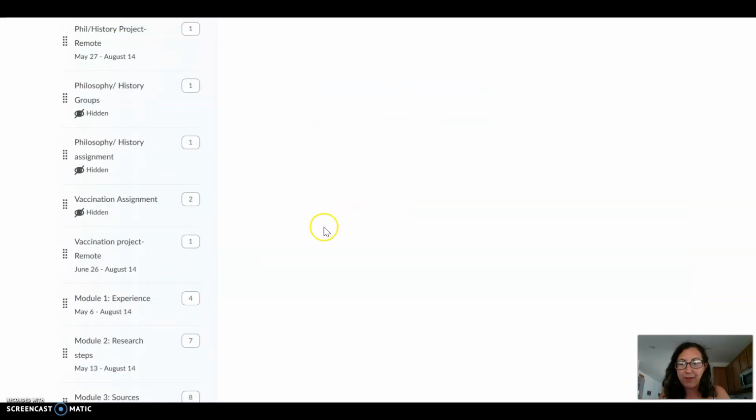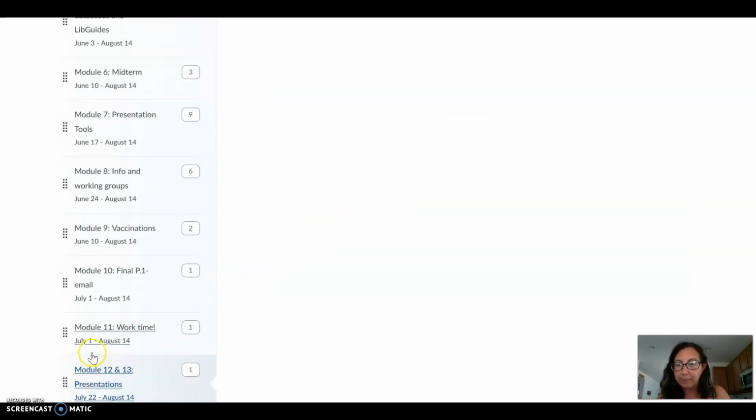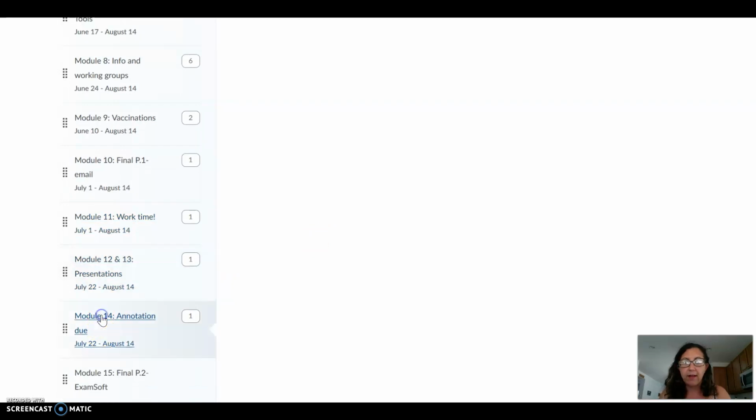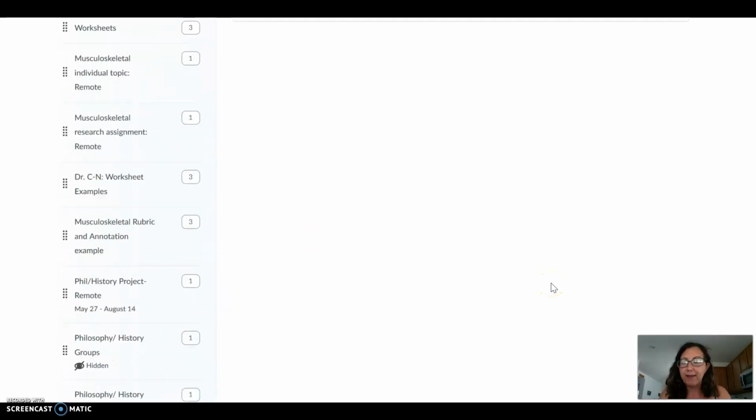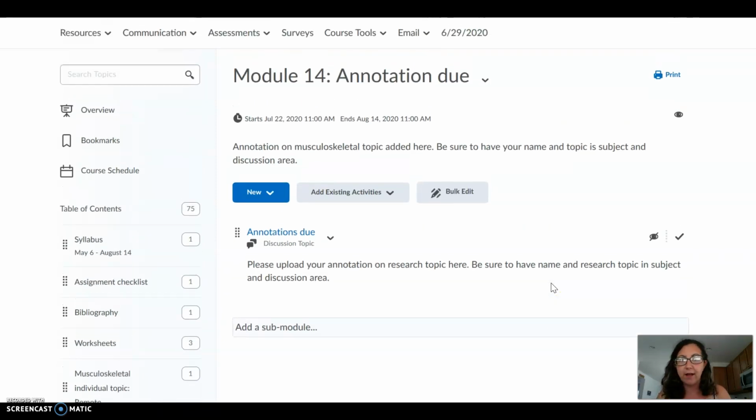And I did the same thing for the annotation. If you look at the assignment checklist, your annotation actually isn't due until August 5th. But again, I wanted to give you the opportunity. If you want to get it out of the way, you could start doing that July 22nd. And the reason that I picked July 22nd is because that is the last day that you have to do part 2 of your final, which is available on ExamSoft. So I didn't want you to feel like you had to do all these things at once. I wanted to give you a little bit of a breather.